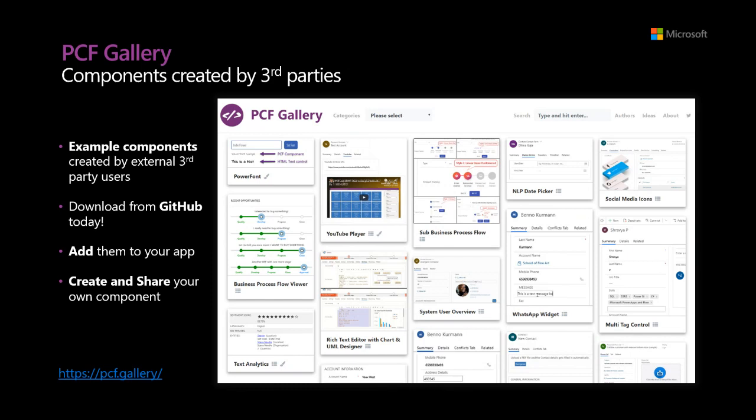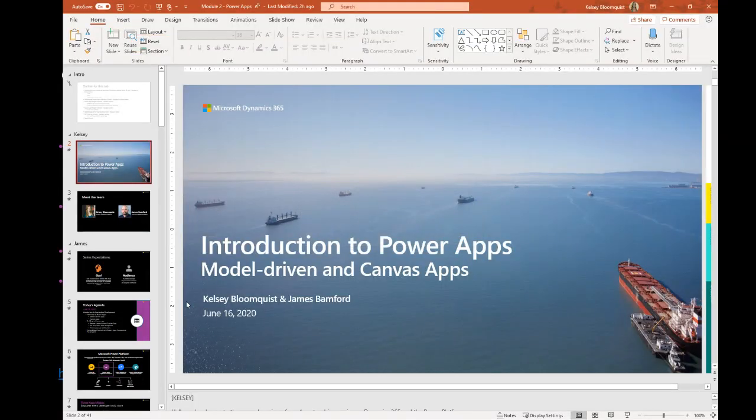Thank you, James. That was a great intro to PCF. I hope you all understand what Power Apps component framework is and how you can use it within your application. So before I go into my demo, I'm just going to go ahead and click on pcf.gallery. I just want to show you this live. Let's see if this opens up.